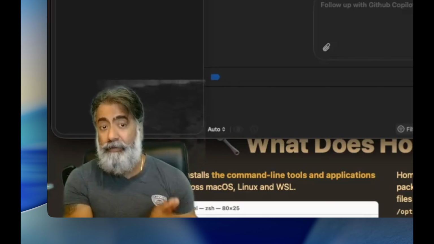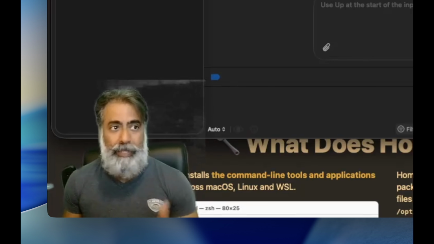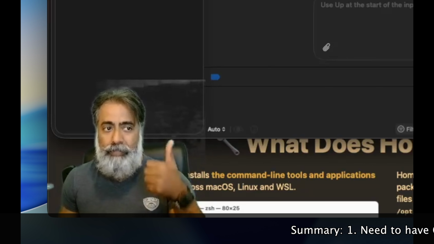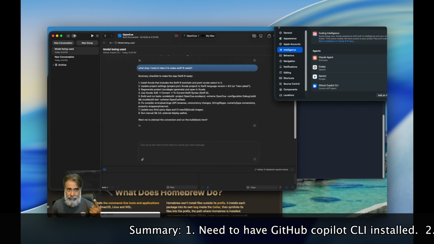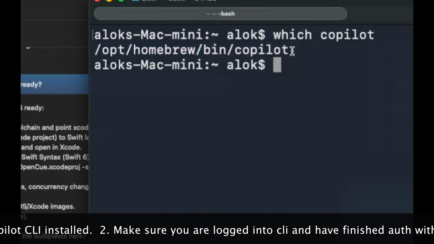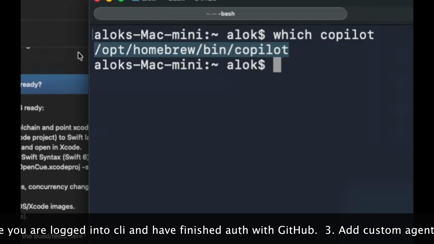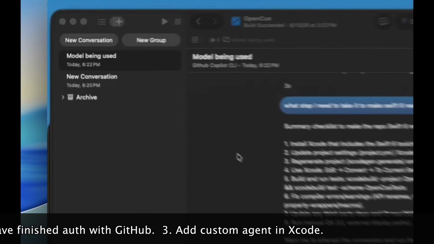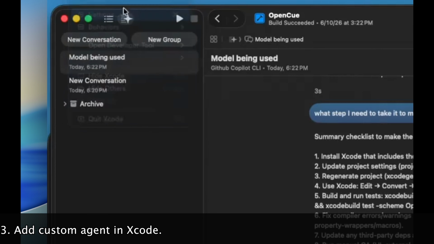Adding GitHub Copilot CLI is very easy. You need to have GitHub Copilot and make sure you have logged in. Once you have logged in, make sure that you know where your Copilot CLI is. After that, you just need to come into Xcode, Settings, and add an agent.